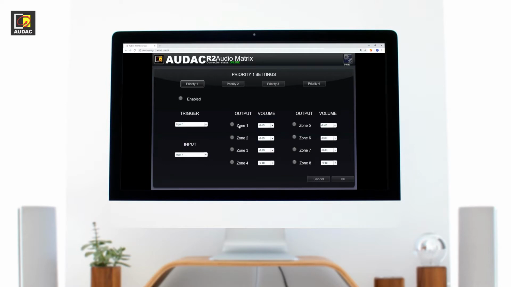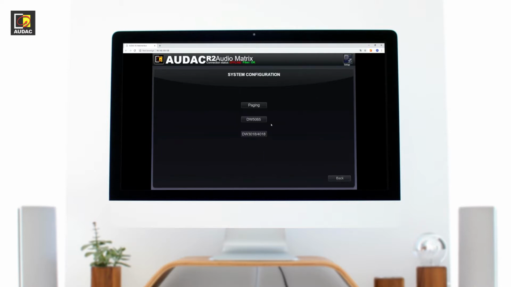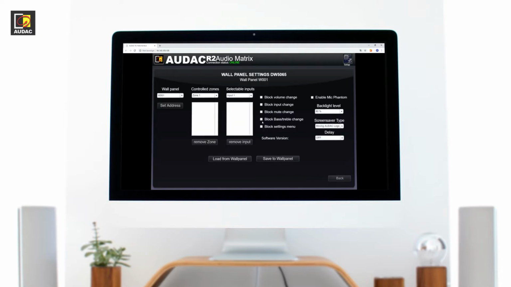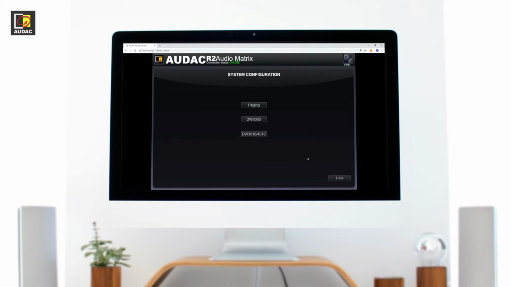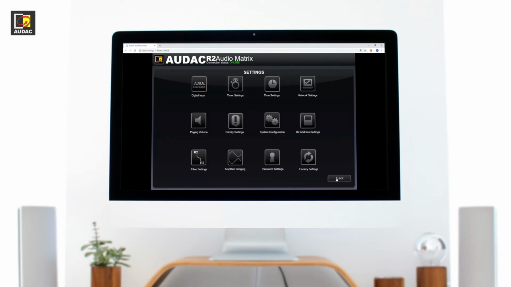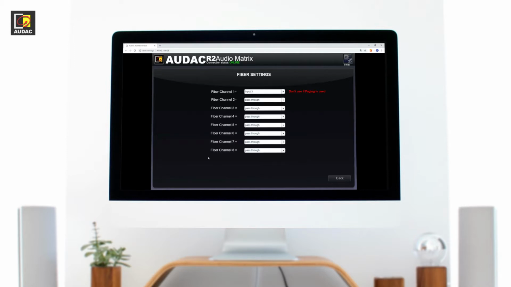Priority settings. Any 4 inputs can be used as a priority, making it very flexible. The trigger is also flexible. System configuration. Paging for APM setup, DW5066, zone, input, screensaver selection, and function blocking, DW3020. Fiber settings. When linking the R2 to other devices via the OPT2, you can place up to 8 audio inputs onto the fiber.